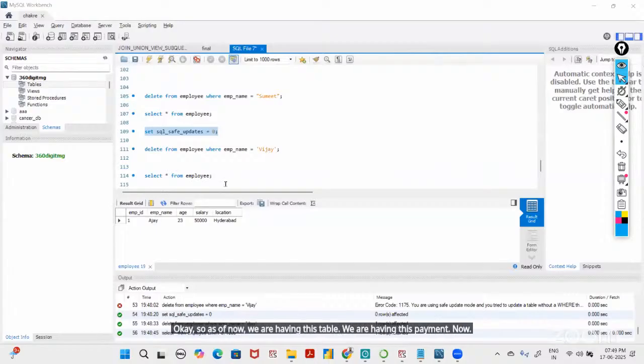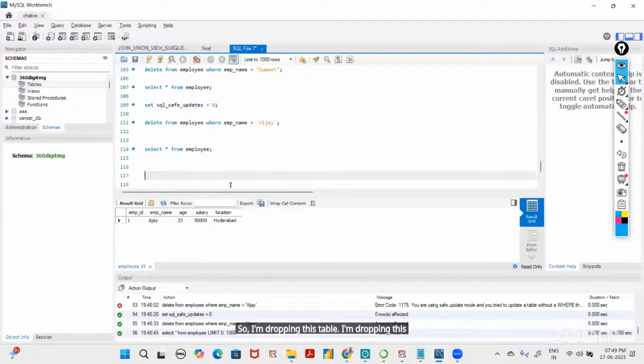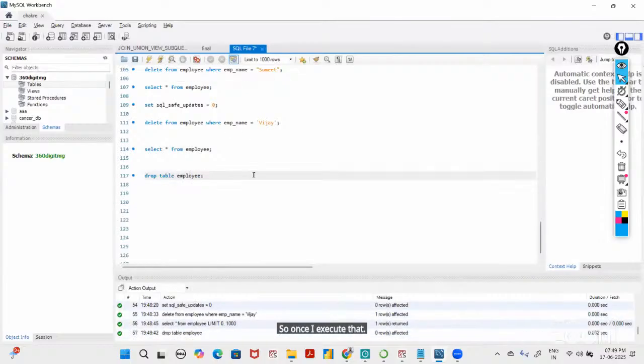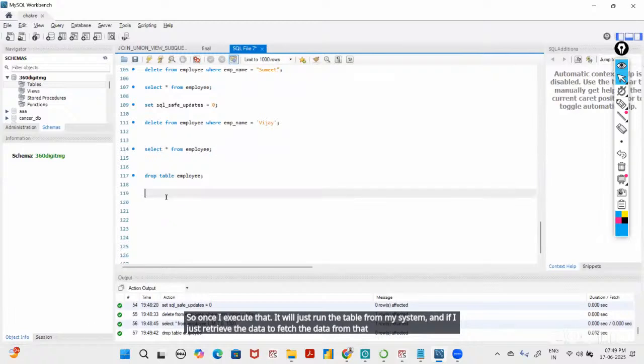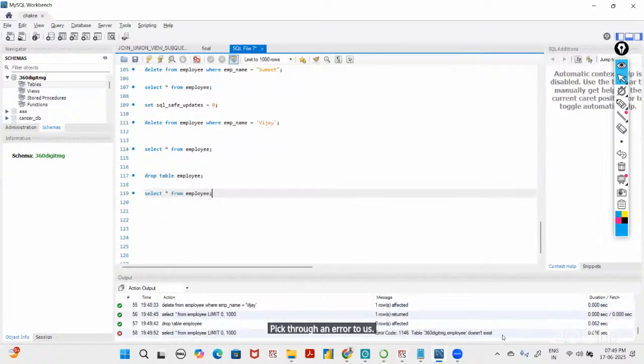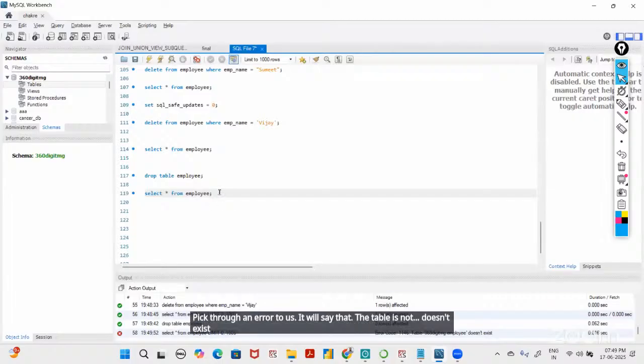Now, after that, we have multiple options over here. So I'm dropping this table. To drop a table, we need to use DROP TABLE and the table name. In my case, my table name is employees. Once I execute that, it will drop the table from my system. And if I try to retrieve the data from that table, it throws an error saying that the table doesn't exist. That is the point.